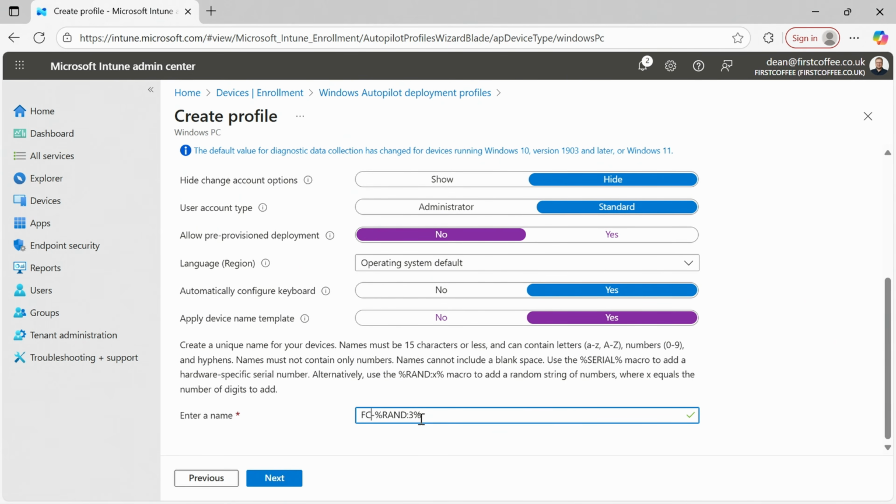So always try and have something like a short prefix and then maybe a longer set of random characters, like this, for example, 6, and that doesn't mean that you'll never have a duplicate name because it is completely random, so it will of course duplicate at some point, but it means that there's less chance of them being duplicated when you have a large number of devices.